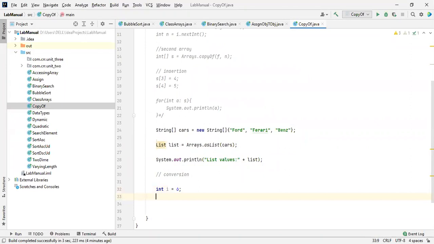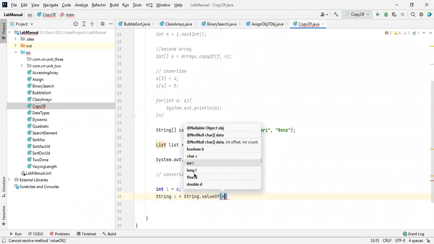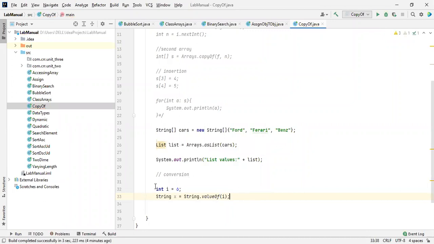If you want to convert it to a string value, what should you do? String x is equal to String.valueOf(i). So if you want to convert the value from integer to string, it is essential to call the class String, which has a method valueOf. We need to pass that value over here. Then it will be converted to a string value. If you want to convert it reversely, from string to integer.